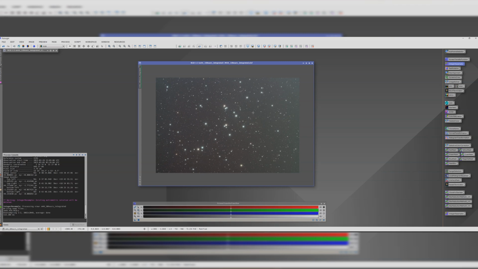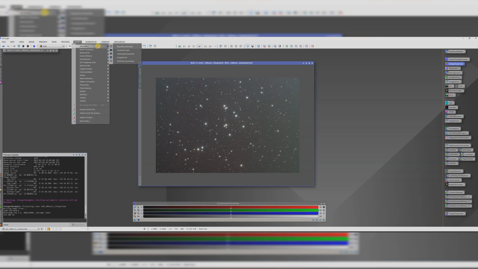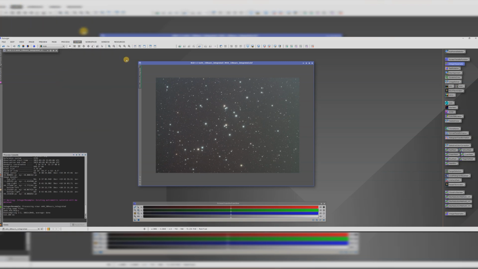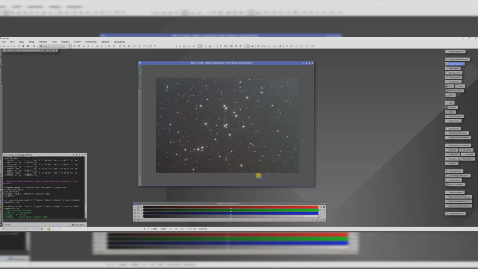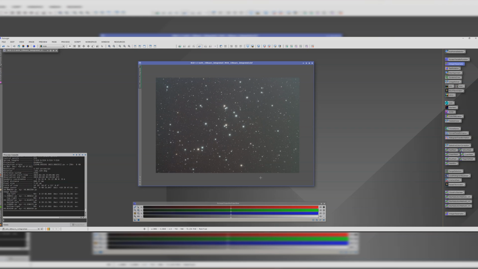I'm going to run image solver next, always a useful thing to do. Everything should be filled in automatically if you use an astro camera, and this will embed lots of information into our image. This is useful for future PixInsight processes that we're going to use. What should we do next? Tell you what, let's make this nice and simple.